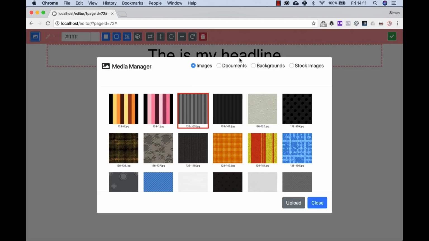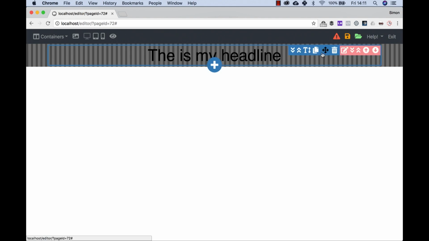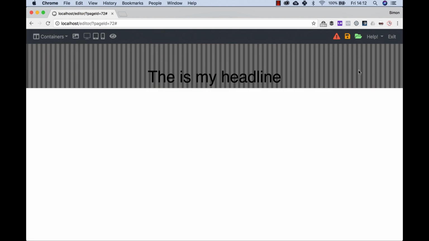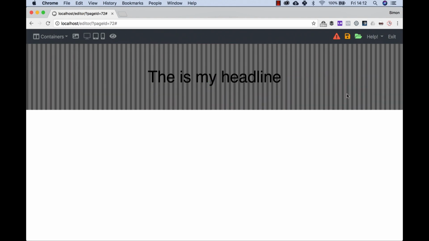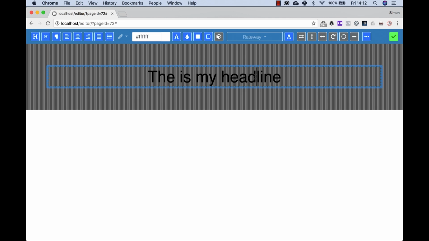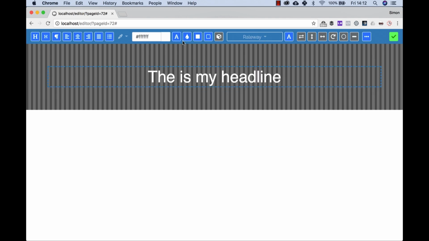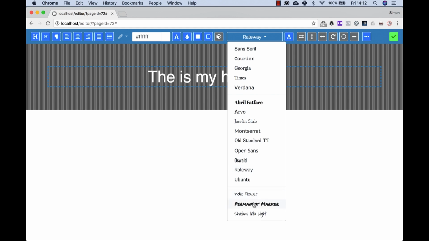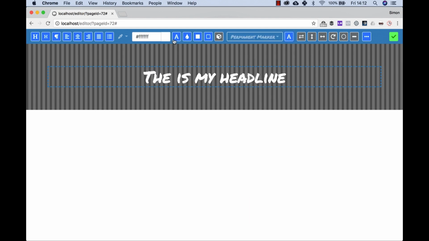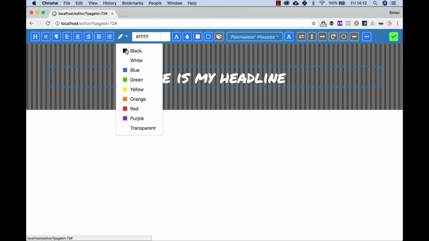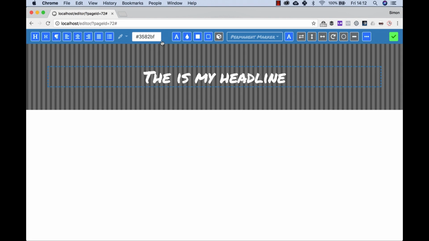So we can, for example, let's put in a background. That's nice. So then we can increase the space at the top, and we can increase the space at the bottom, and then we can start editing this element. Well, we can do whatever we want. Let's make it white. Let's make it permanent marker. Let's make the background a shade of blue. Boom, boom, boom.